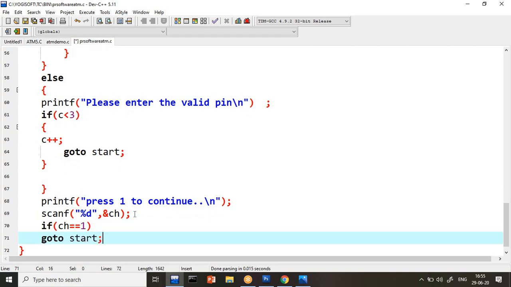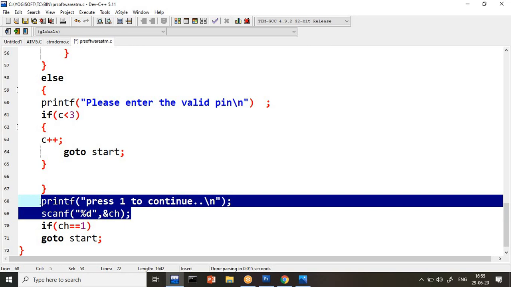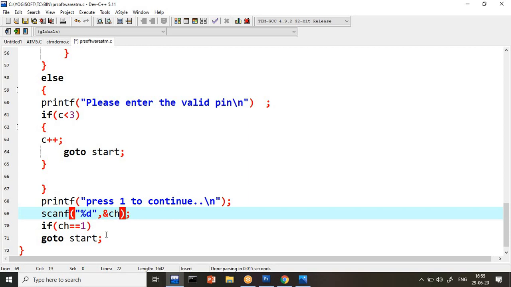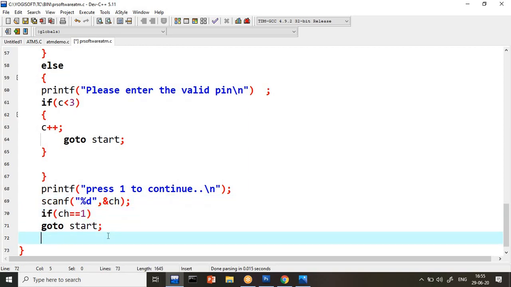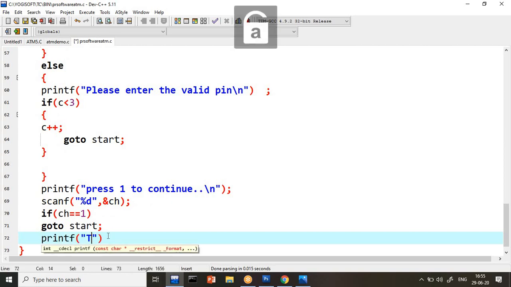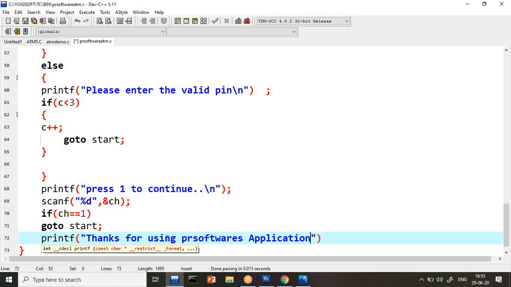So what we are doing guys here, we are asking the choice before closing to the user, nothing but my whole application is closing. Before that, do you want to press 1 to continue? If you enter 1, automatically again it will ask you pin number, and your whole process will start. And if he did not enter the 1, I will enter thanks for using my application. Thanks for using PR Software's application. Some message I want, that message I wrote. You can write any message as per your convenience.